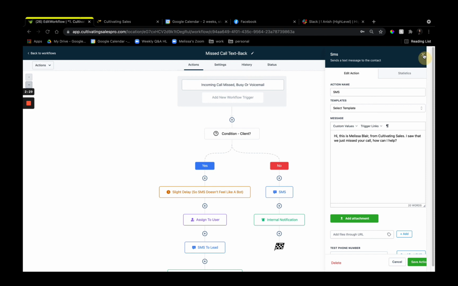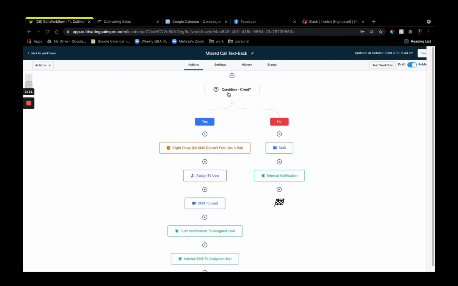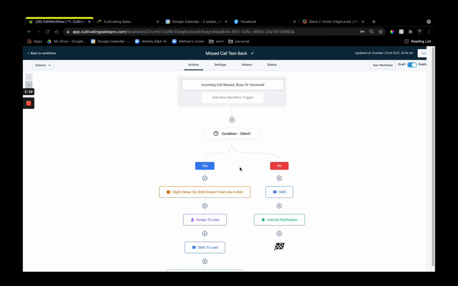So you can do different things like that, where you're saying, okay, if they're tagged one way, or if they have a certain custom field, whatever you want to if-else off of, then you can send different messages based off of that. And you can do this for any of those channels. So Facebook Messenger, Google Messenger, Instagram DM, call, text, any of that.